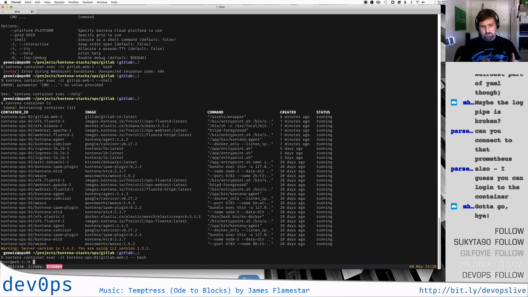Even though the whole stack is running on an overlay network which is encrypted and would require me to use a VPN to use conventional tools, the Kontena CLI, which is already logged into this platform, provides me with an easy way to get into this thing.